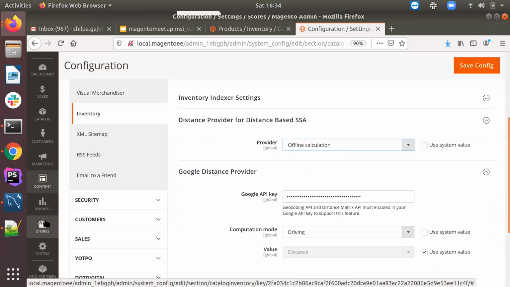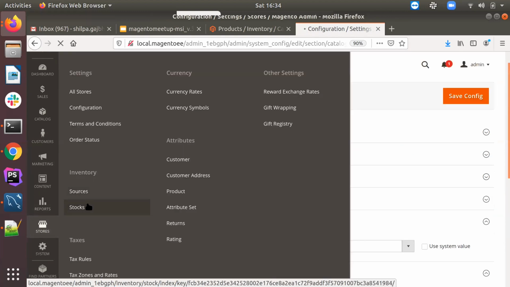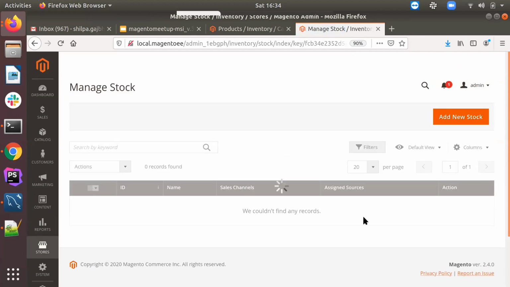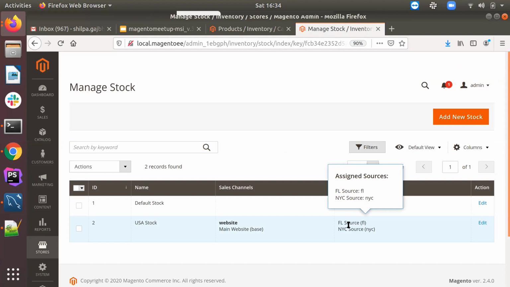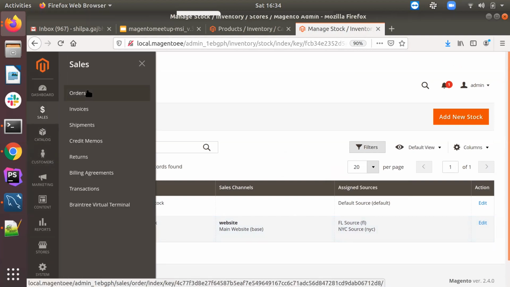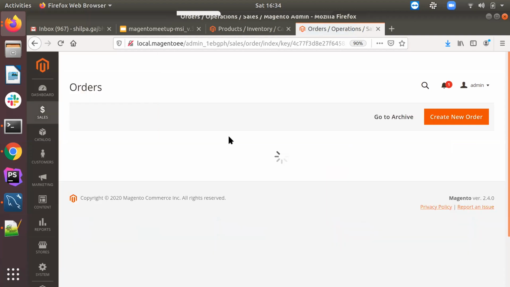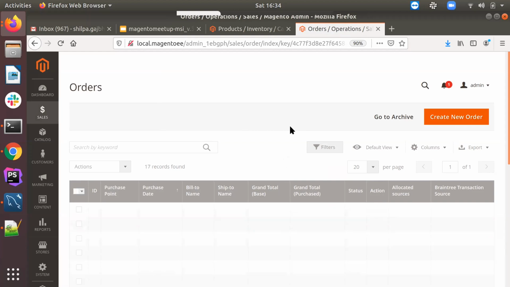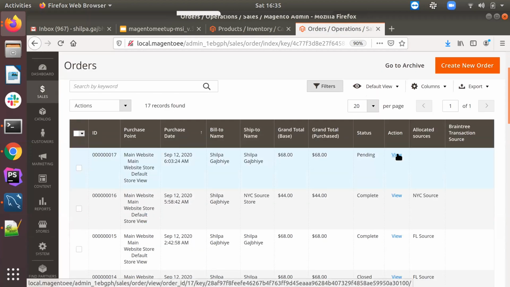And if you see the priority list of the sources against the stock which I'm currently using for my website. So first is Florida and second is NYC. Okay. But I have selected my shipping address as New York. So we'll see.